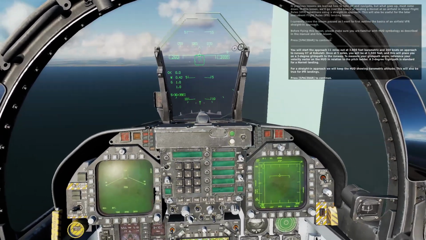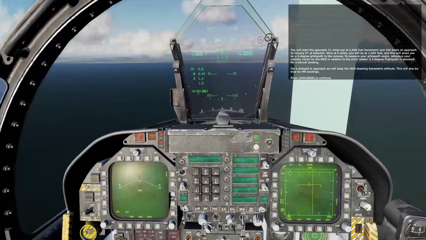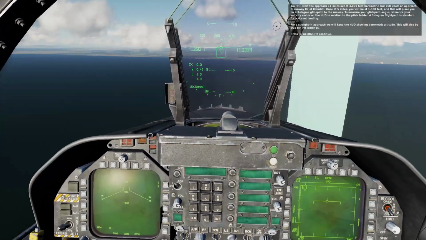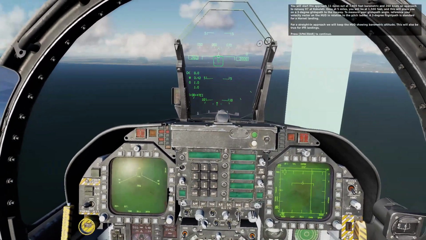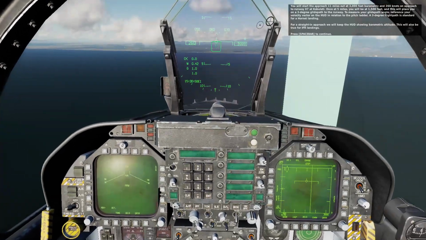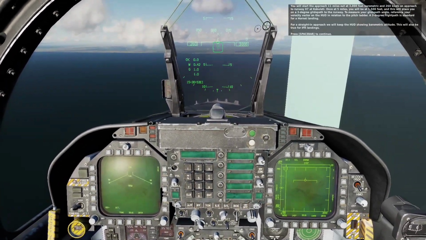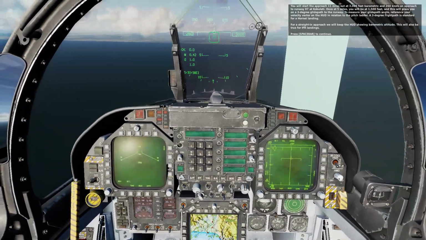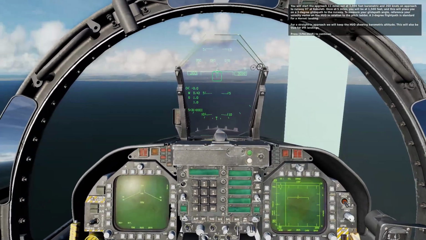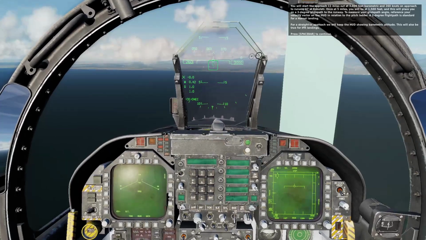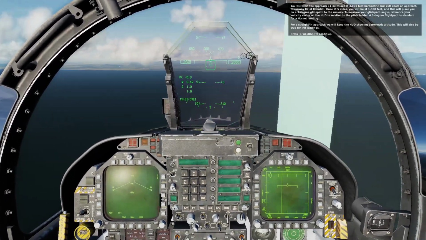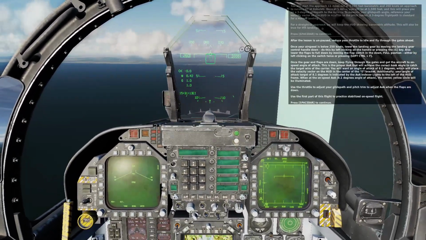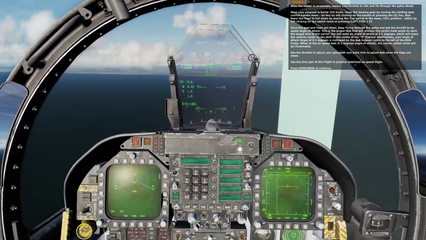You will start the approach 11 miles out at 3,000 feet barometric and 260 knots on approach to runway 07 at Coboletti. Once at 5 miles, you will be at 1,500 feet, and this will place you on a 3-degree glide path to the runway. To measure your glide path angle, reference your velocity vector on the HUD in relation to the pitch ladder. A 3-degree flight path is standard for a Hornet landing. For a straight-in approach, we will keep the HUD showing barometric altitude. This will also be true for IFR landings. Press spacebar to continue. After the lesson is unpaused, reduce your throttle to idle and fly through the gates ahead.